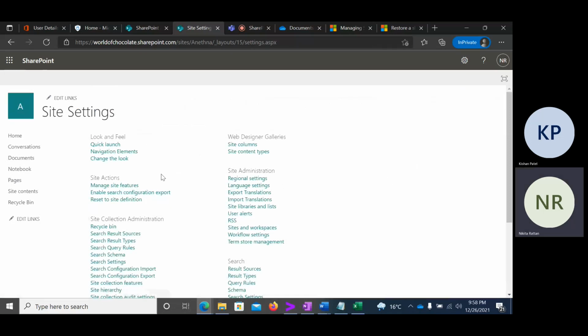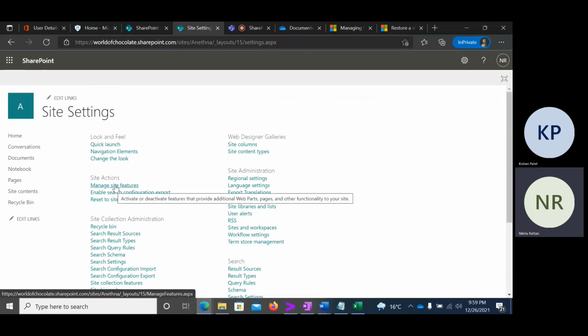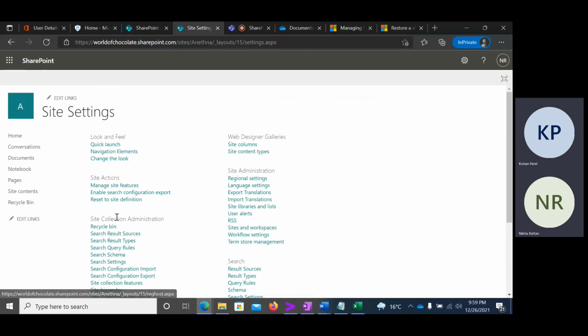Then we have the enable search configuration export, and reset the site definition. To be very honest, I haven't used these two features ever. Manage site features, yes, because manage site features is important, because it will give us all the features which a site collection will have, and according to our requirement, we can activate or deactivate the feature, right?